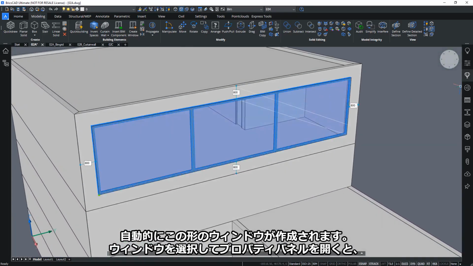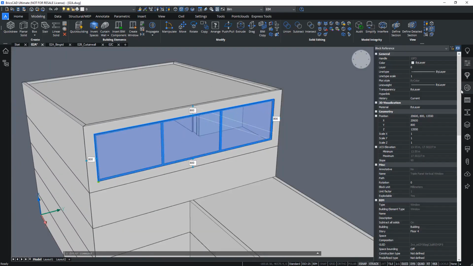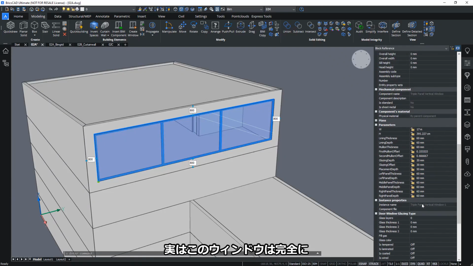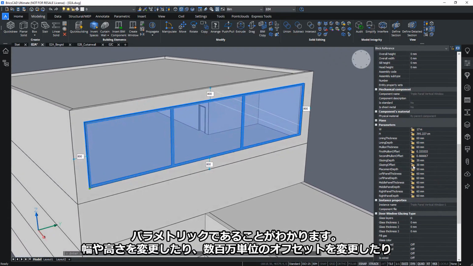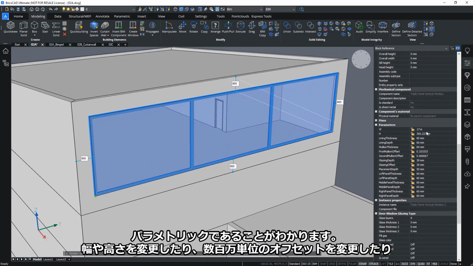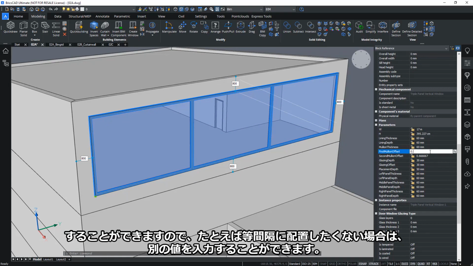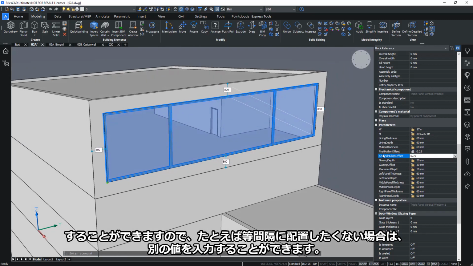If I select the window, I can open its properties panel and I'll find that actually the window is entirely parametric. So I can still change the width and the height. I can change the offsets for the mullions. So for example, if I don't want it to be equally spaced, I can enter some different values.